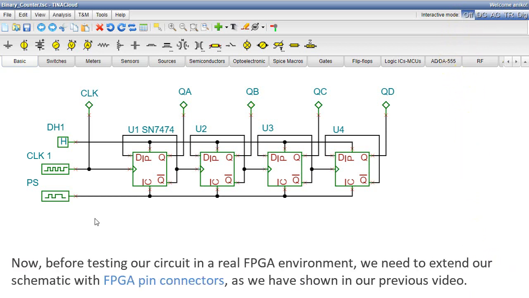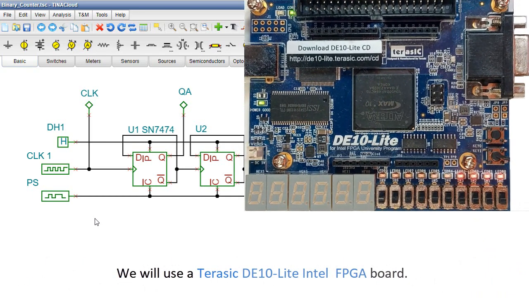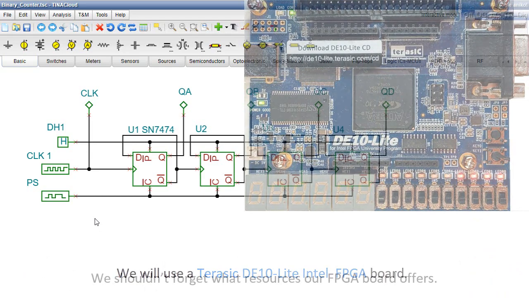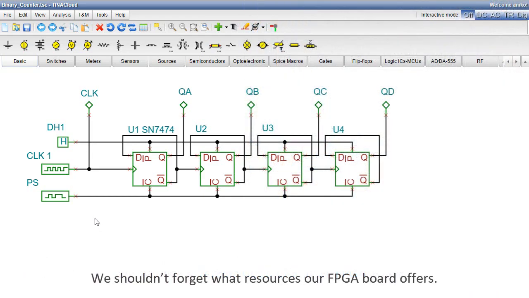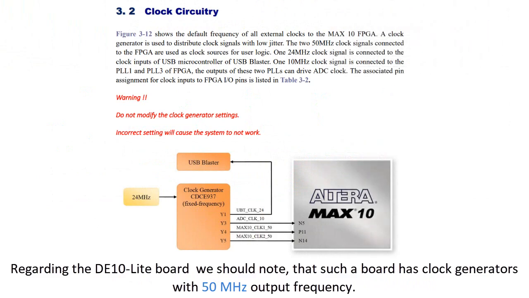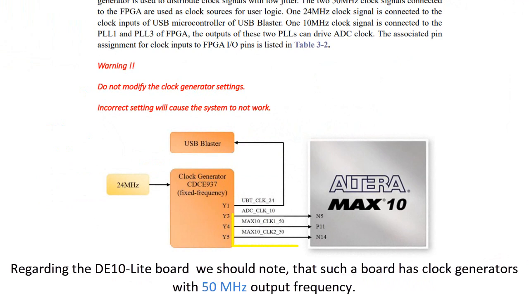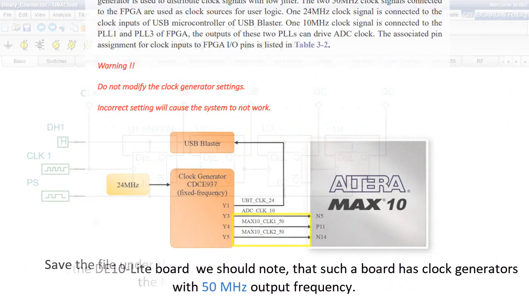Now, before testing our circuit in a real FPGA environment, we need to extend our schematic with FPGA pin connectors as we have shown in our previous video. We will use a TINACloud DE10 Lite Intel FPGA board. We shouldn't forget what resources our FPGA board offers. Regarding the DE10 Lite board, we should note that such a board has clock generators with 50 MHz output frequency.